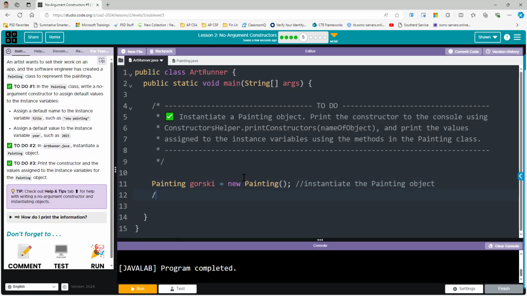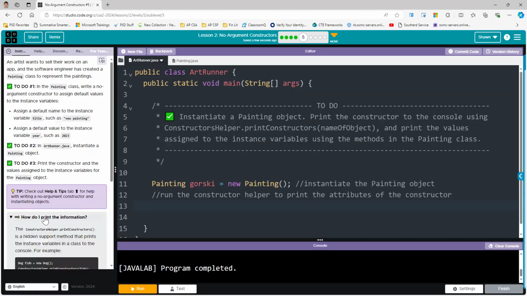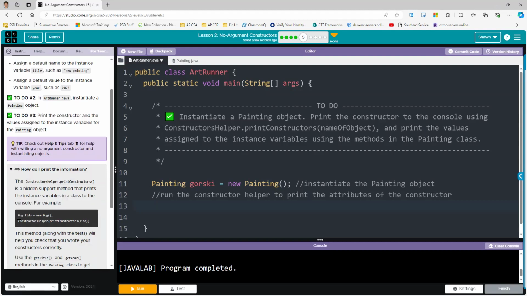And that's going to instantiate the painting object. And then they want me to run the constructor or print with the constructor helper. So run the constructor helper to print the attributes of the constructor. In other words, what are the variables that this constructor has? So I'm going to go ahead and go to how do I print the information? And I'll give you the code right here. Again, this is like their own code that they developed. So this is not something baked into Java. And instead of Fido in the parentheses, we're going to do Gorski. Let's go ahead and run it.